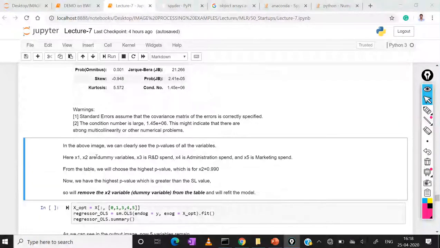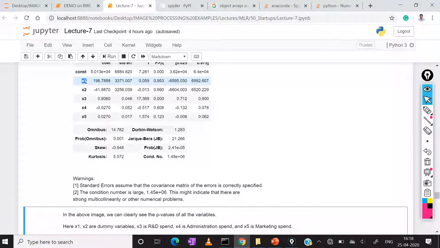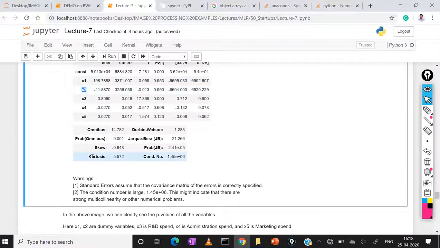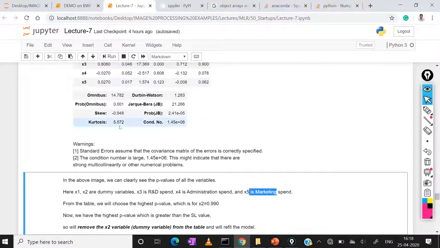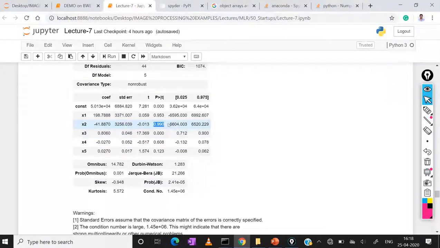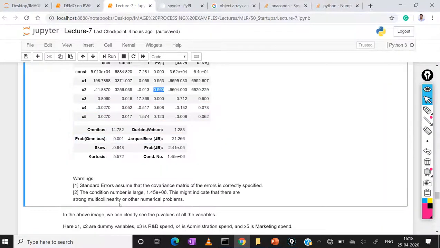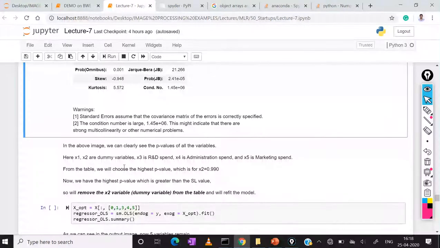See, in the above image we can clearly see the p values of all the variables. Here x1 and x2 are the dummy variables, x3 is the R&D variable, x4 is administration, and x5 is the marketing spend. From the table we choose the highest p value. What is the highest p value? This is the highest p value, which means x2. What is x2? The dummy variable. So we have to remove the dummy variable.